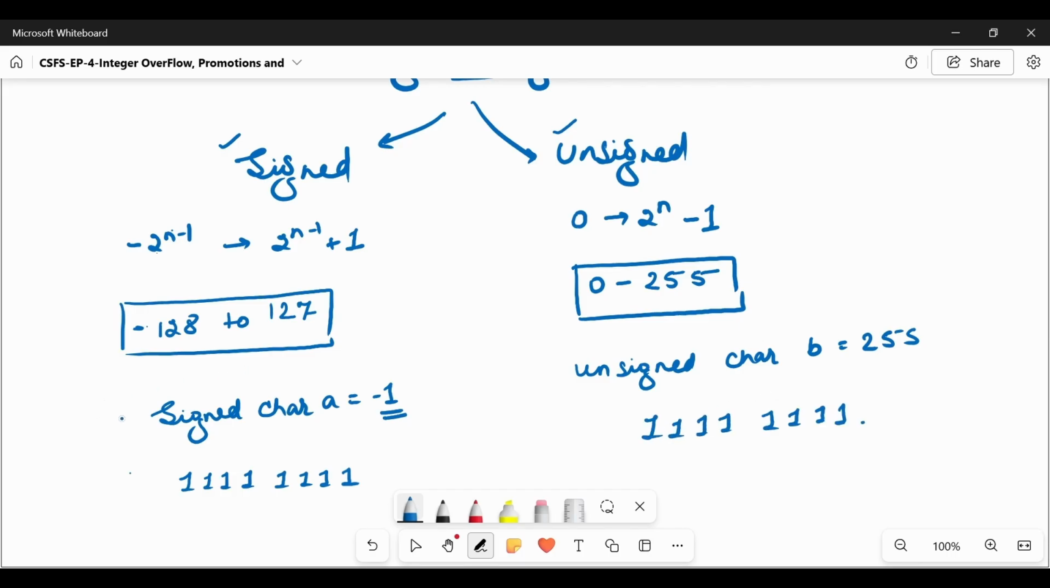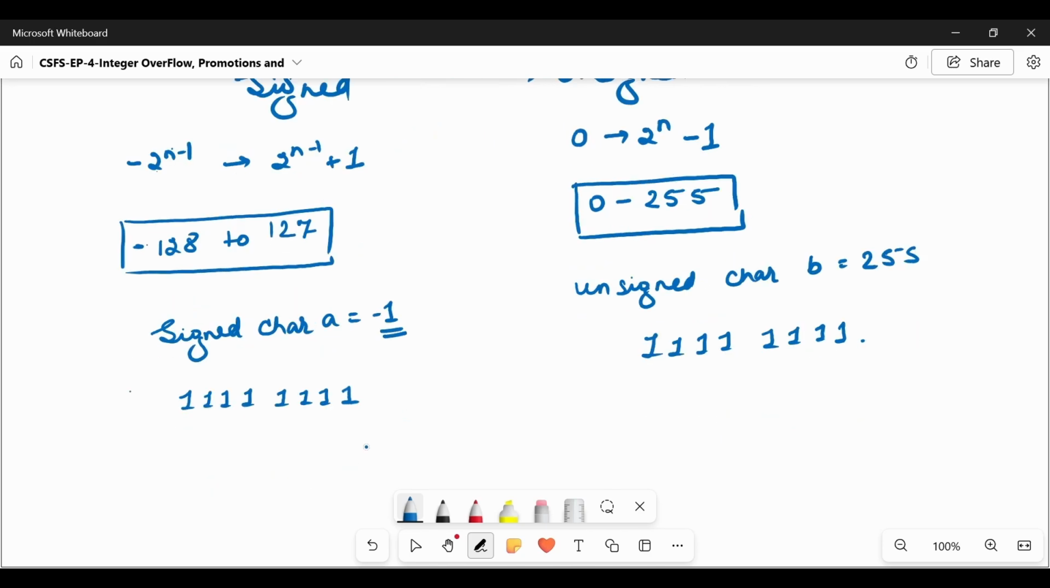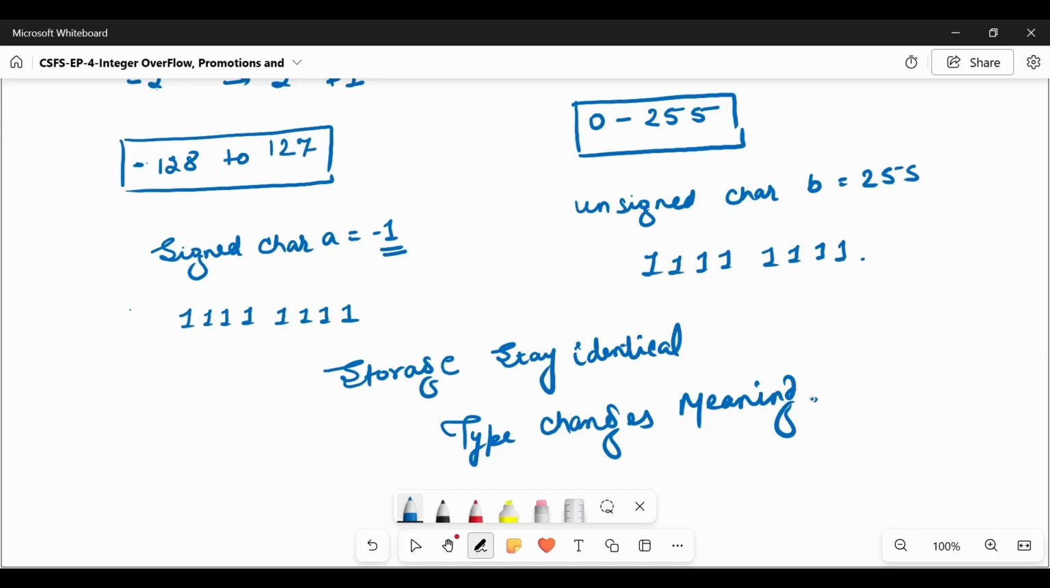So we have seen that the same bits have different interpretations. Storage is identical, but because of the different type, the meaning has changed, and the type changes because of signed or unsigned character. We have a concept of overflow: when we exceed the available bits, overflow occurs. So something beyond the range means overflow.